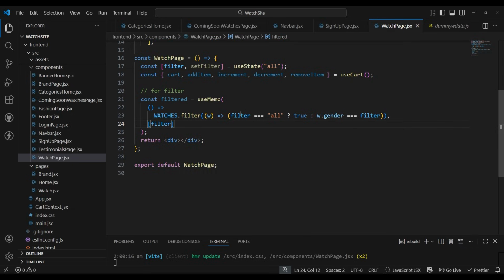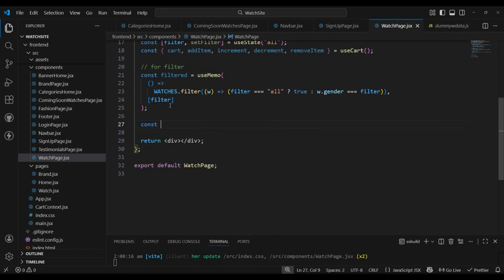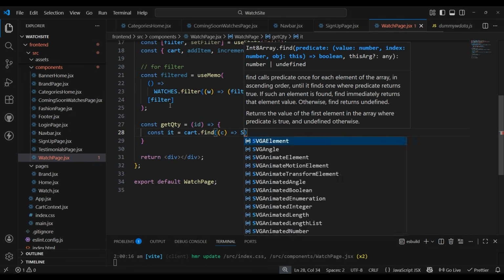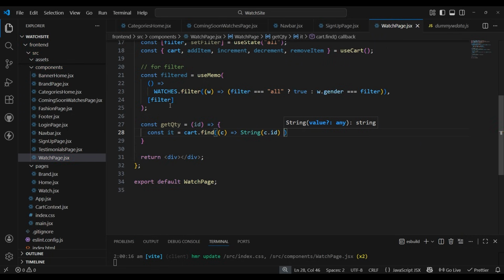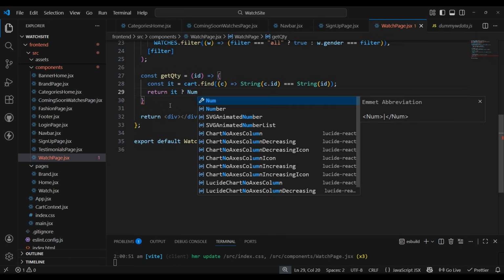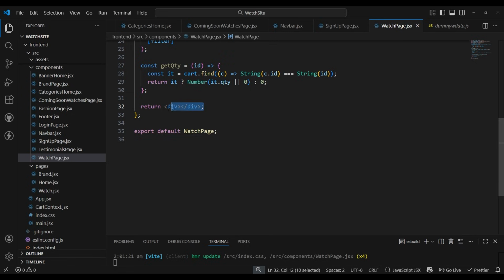Now after writing this filter function, we have to type here const getQuantity is equals to, and inside this pass here the id to get the quantity. So just type here const item is equals to cart.find here. So we are gonna find the cart item by the string, and here it will be c.id is equals to String, and inside this pass here the id. So now by that we are gonna get the item. If the item is present, it will be Number, and pass here the item.quantity, that it has to be a finite number, else it will be 0 here.